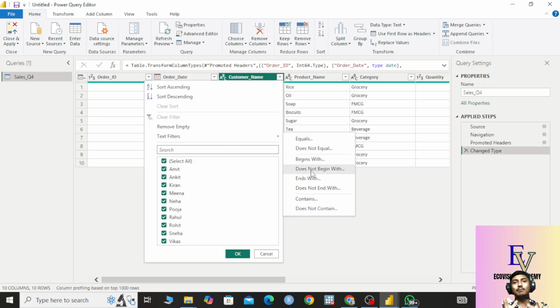But I think some part of does not begin with was not audible to you, due to the technological glitch. So I will go with does not begin with first, and then I will move to the other things: does not begin with, ends with, or does not end with.